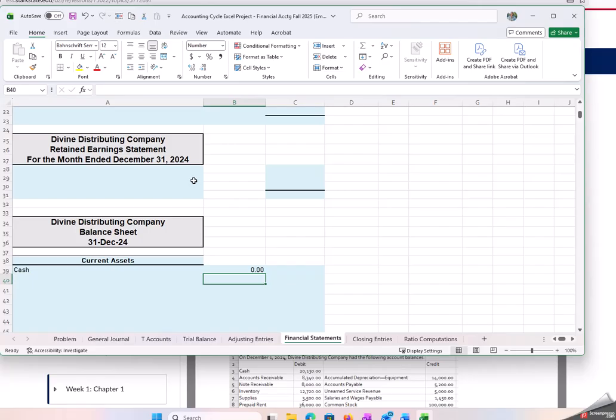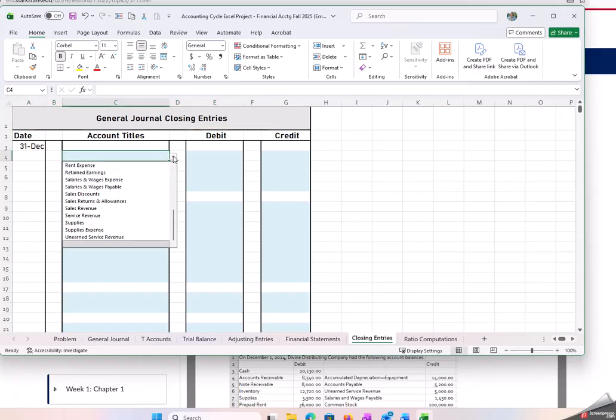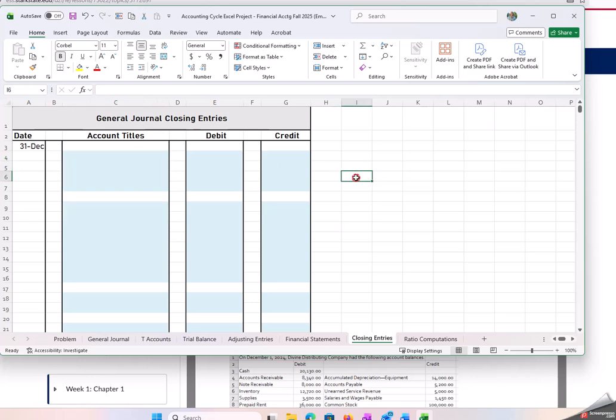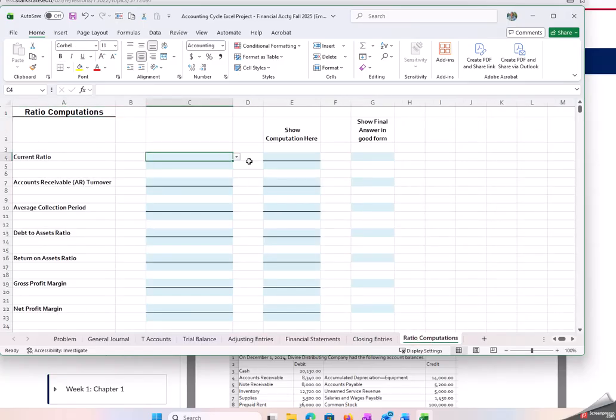So again, toggle down to put them in the right format, use the textbook as an example, and then do a formula to pick it up from the trial balance. Then you'll do your 3 closing entries. Again, you've got the toggle down to choose your account names. Look at the examples that we did in chapter 4 of closing entries, and then fill in your debits and your credits. And then your ratio computations, again, look these up.